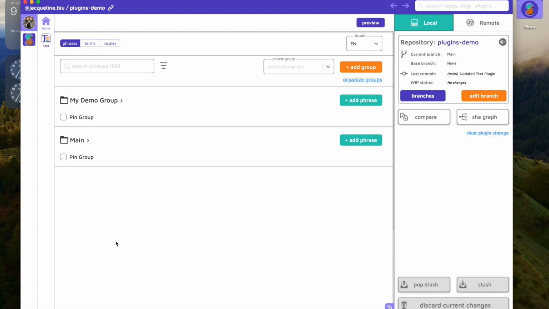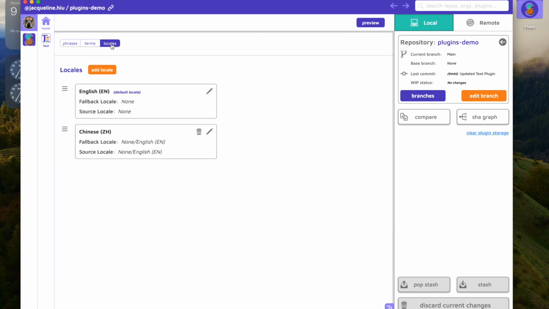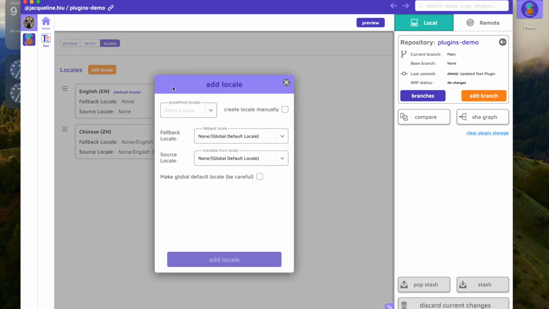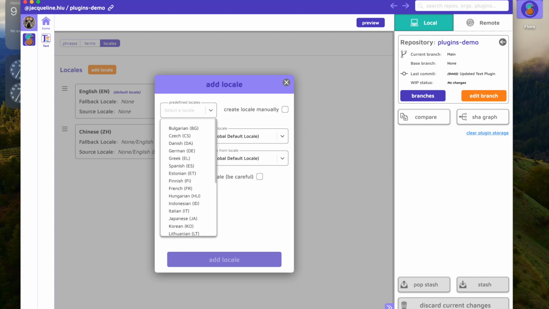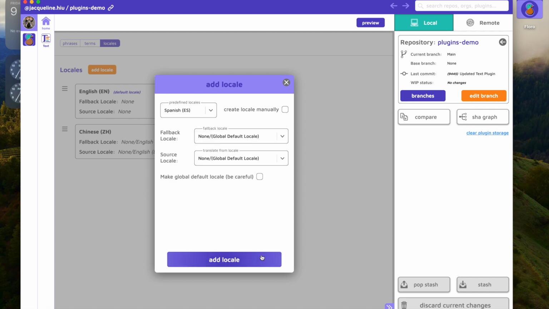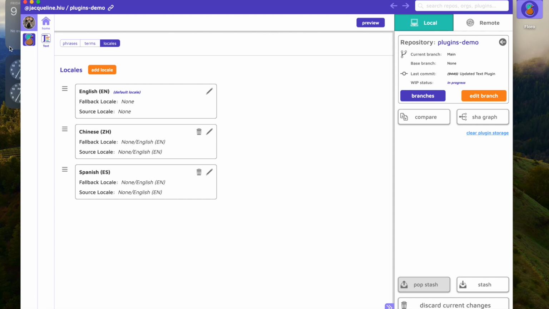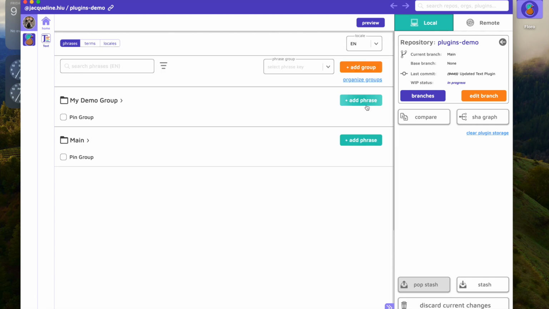Okay, this time we're going to focus on gender rules and translation. So the first thing we're going to do is add a language that needs gender rules. So we're going to add Spanish. Most Romance languages involve gender.